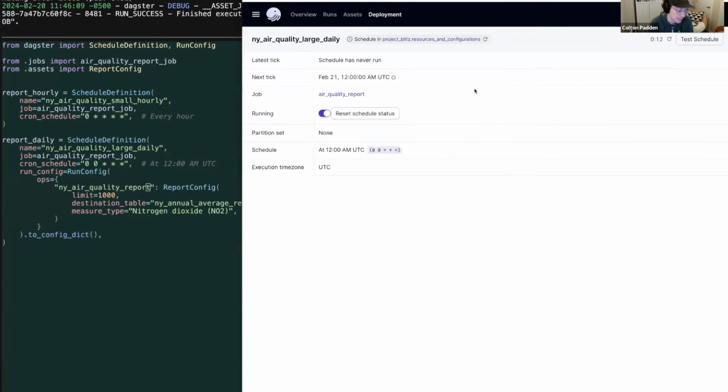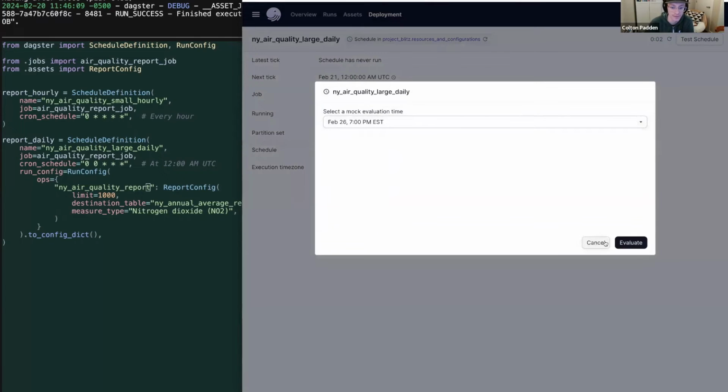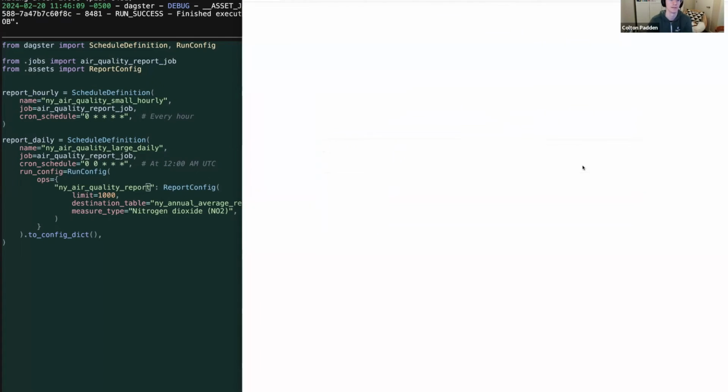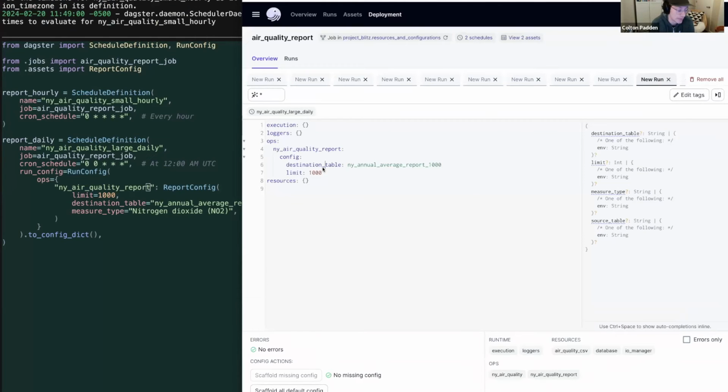And then I'm going to go to our daily job. I'm going to actually emulate running this by testing the schedule instead of waiting until 12 a.m. UTC. And I'm going to go here and just choose a date in the future and click Evaluate and click Open in Launchpad. Here you can see the configuration that's going to be passed, the run configuration that's going to be passed to this job. And you can see that our tweaks are visible. So instead of writing to just the New York annual average report table, we're writing to this one that has this 1,000 appended to it. And we're specifying a limit of 1,000.